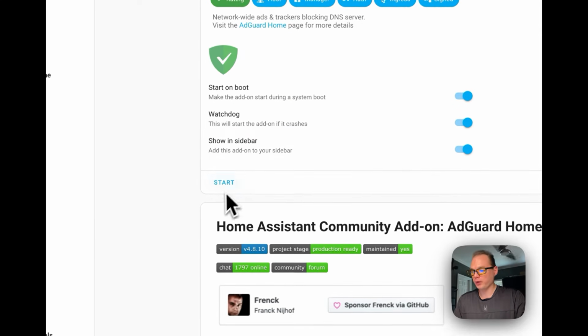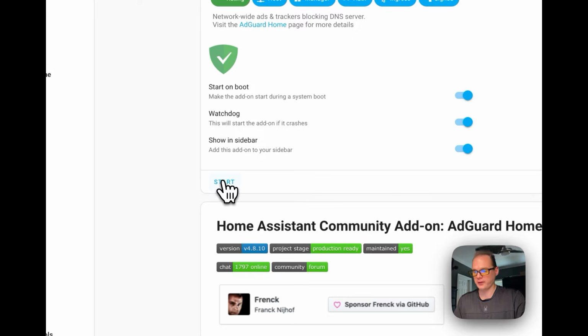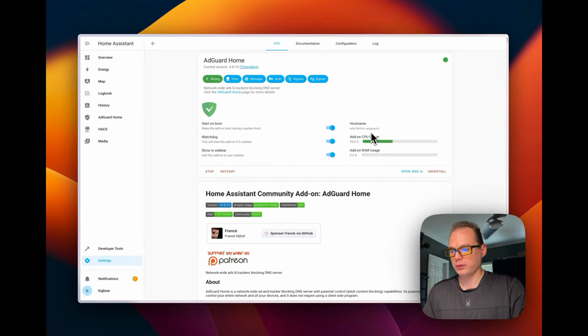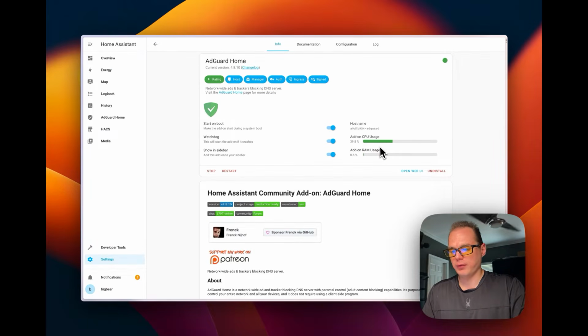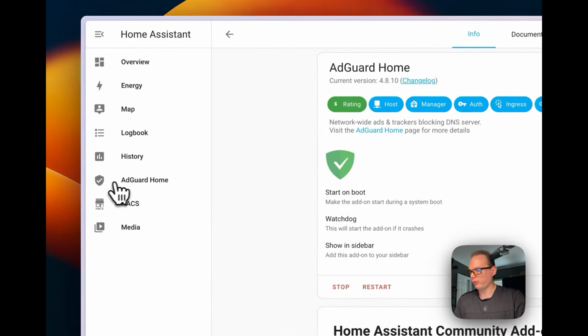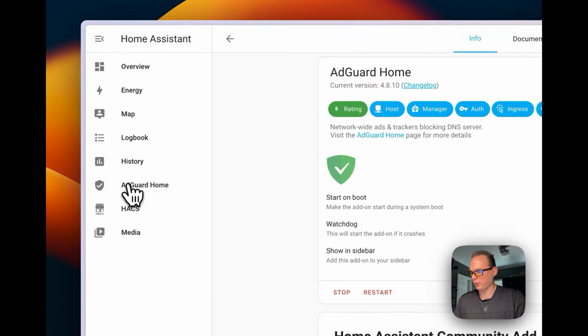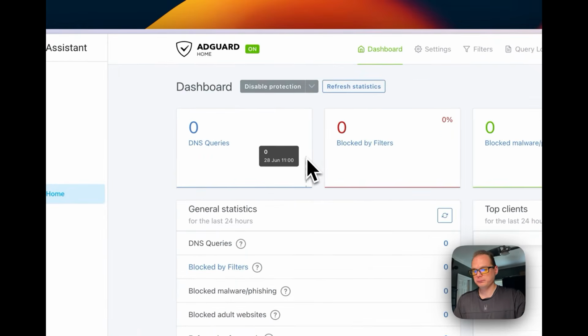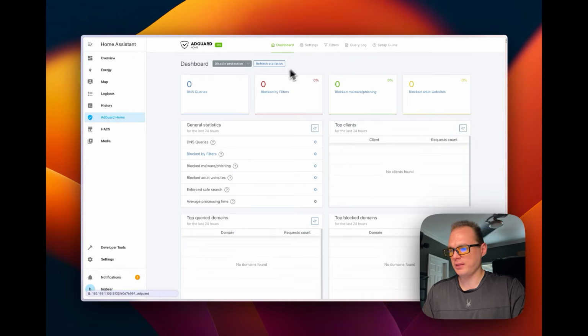Okay, now we're going to go to start. So this is going to start the container up. Okay, now after a few seconds it should start and we should be able to go into it. We're going to go to the sidebar right here, and then we're going to click AdGuard Home. And then you can see that it is up and running. And I'm going to pause it right here. I'm going to put a little bit of data into it, and then I'll be right back.